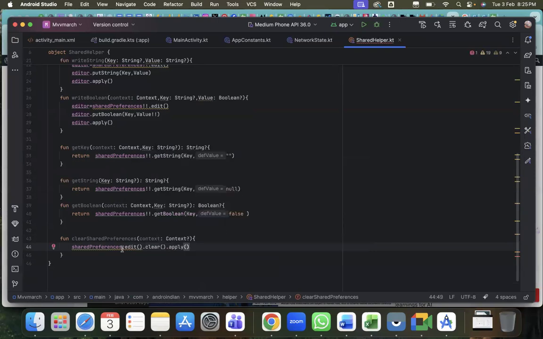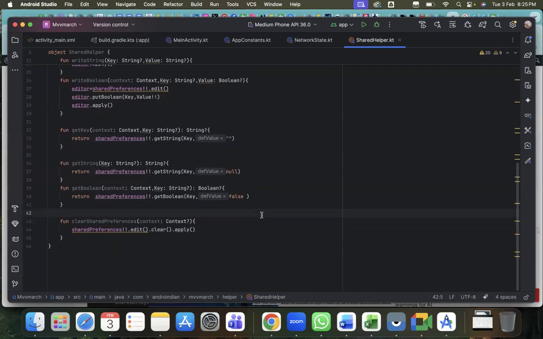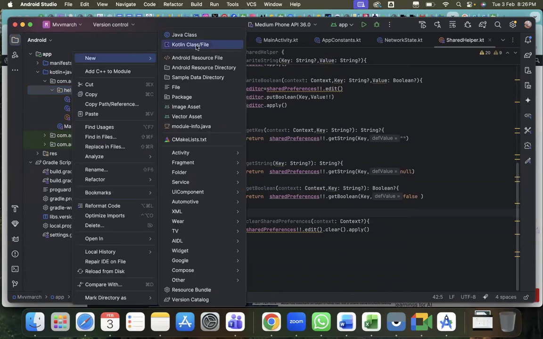Apply done. So this is the way we have to clear the data here. This is common, right? Then one more class we have to create, for whatever URLs we are handling at the entire application level. That is also handled within this class itself.